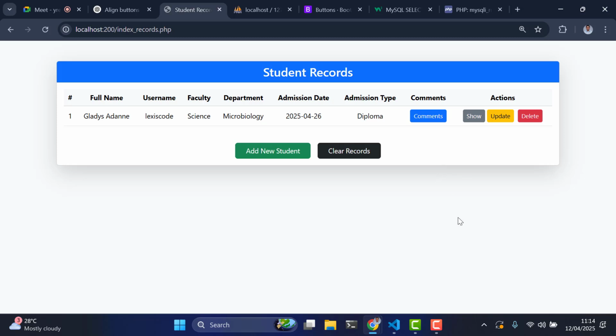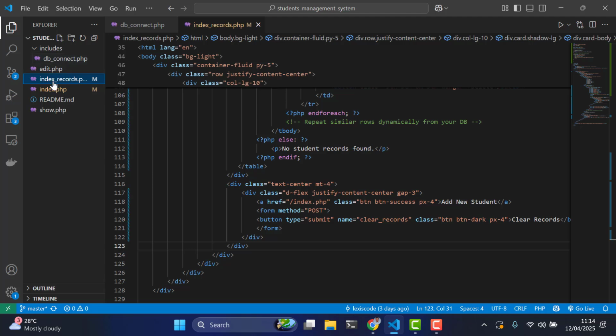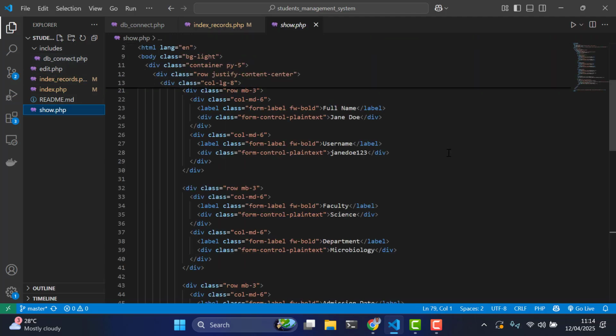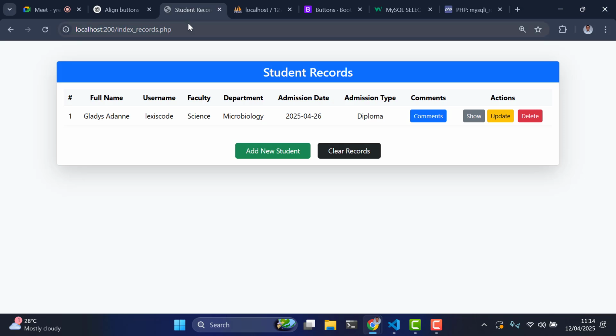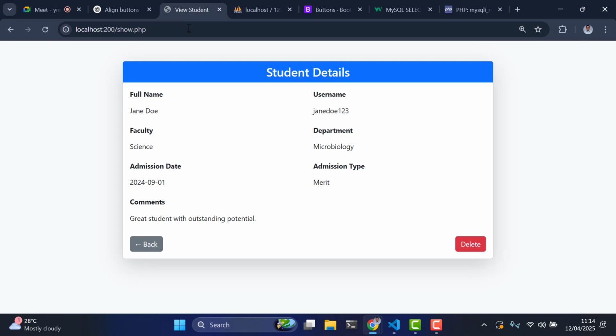Okay, so next part. Let's see. We can work on show, update, delete. Which of them should we start with? Let's start with show. For the show, I think I created a show file, show.php. Okay, so something like this.